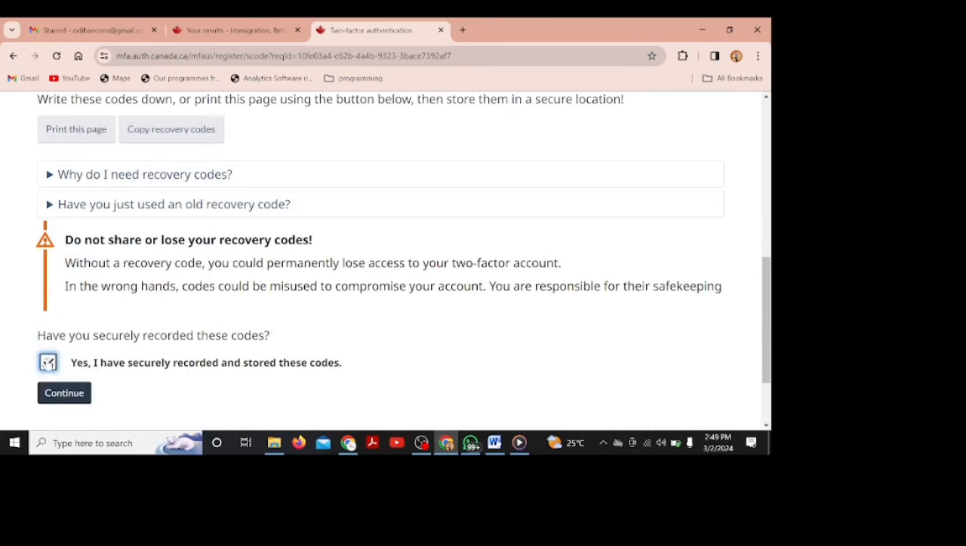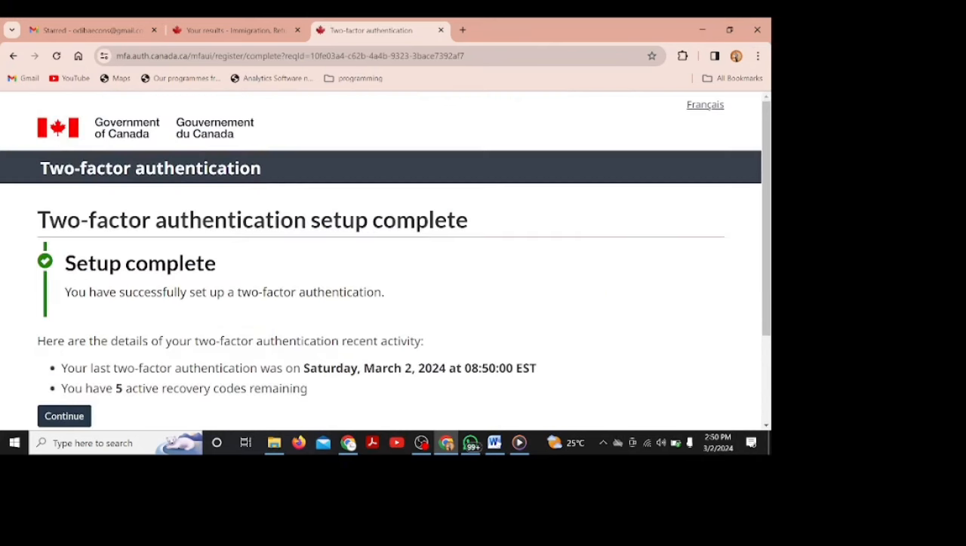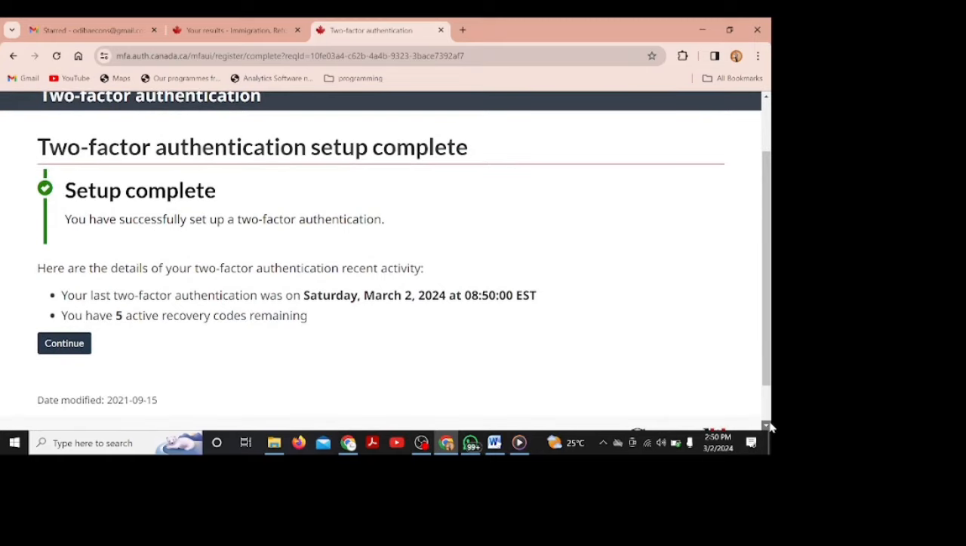So this is it. I'll click yes. I have securely recorded and stored these codes, so do not share or lose these codes. Do not share. So click yes, and then click continue. Click yes and then click continue. So continue.